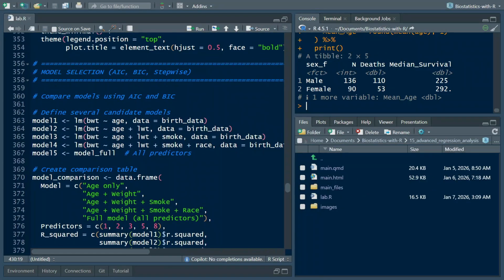So now I'm going to be talking about model selection. And I told you that we have various metrics for selecting a model. You can use the AIC or BIC, and there are also various methodologies you can use for model selection. So now, first of all, I'm going to compare AIC and BIC.